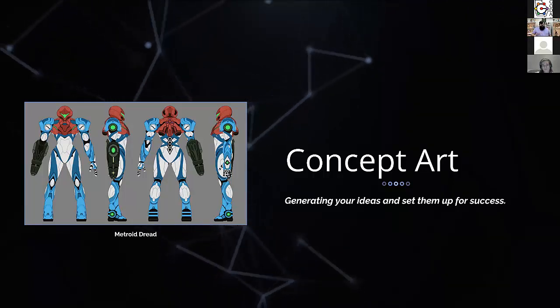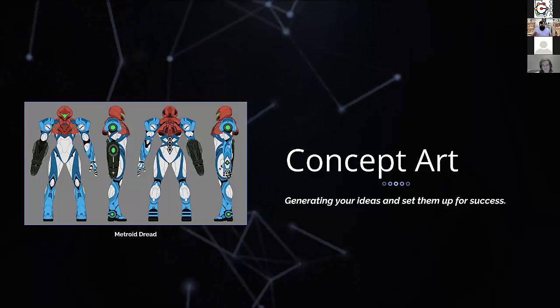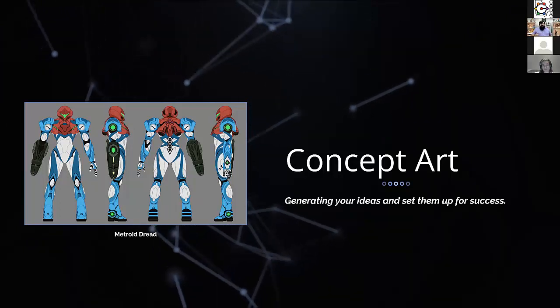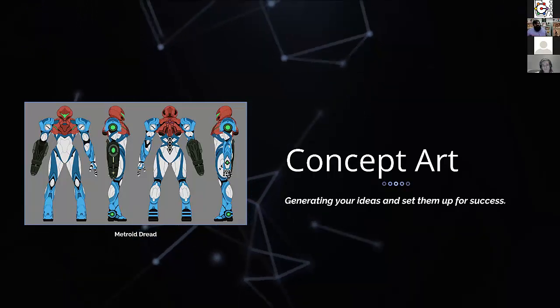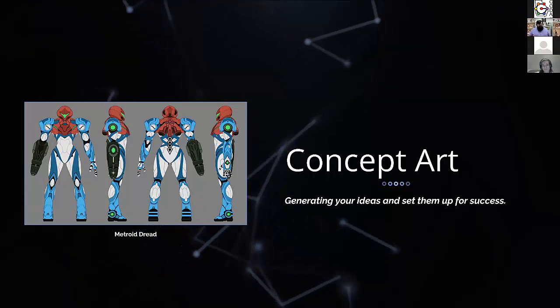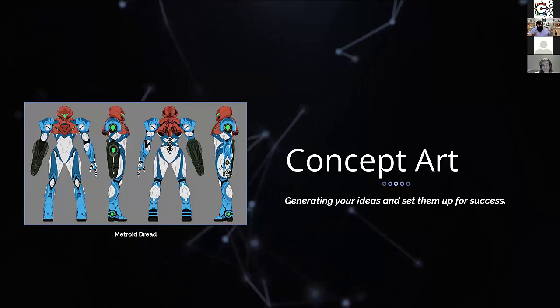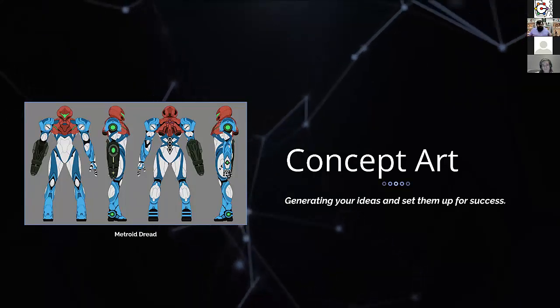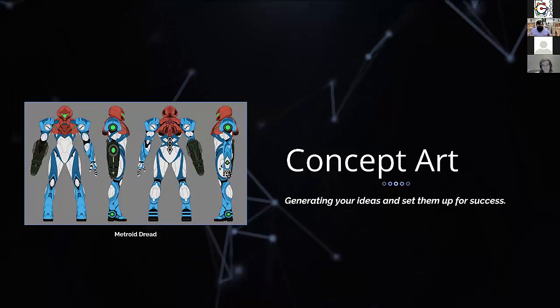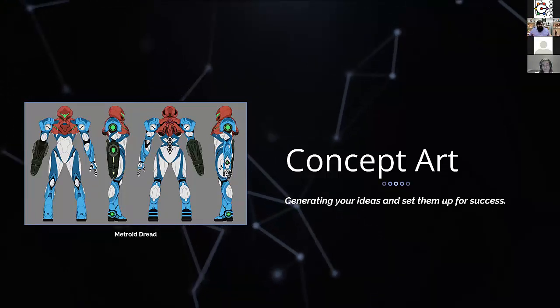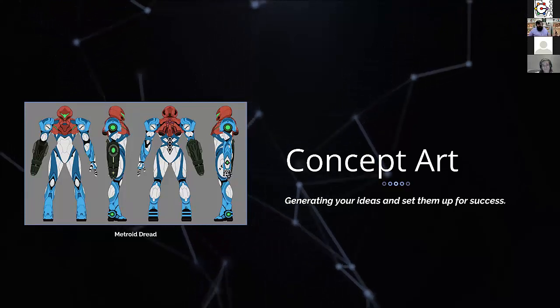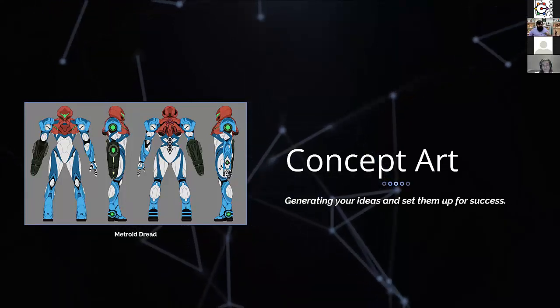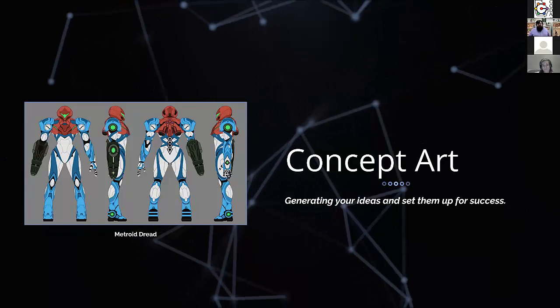And then you've got to be able to take that idea and turn it into something tangible that you can start to set yourself up for long-term success. So for example, right here we have a Metroid Dread piece of concept art. This is what we would call a turnaround. You can see the front, the side, the back. This is great because you can model a 3D character from this information. That's what I'm talking about, setting yourself up for success. You can build a 3D model from what's generated here.